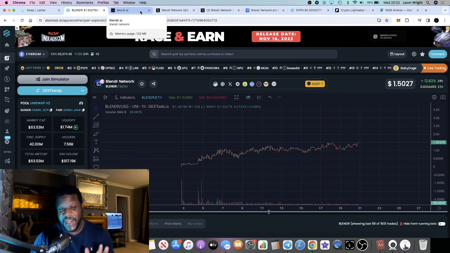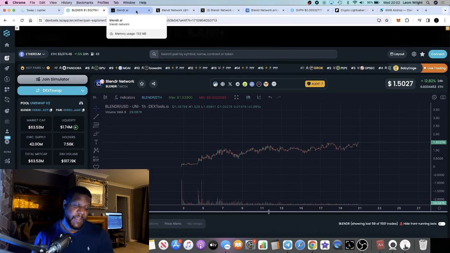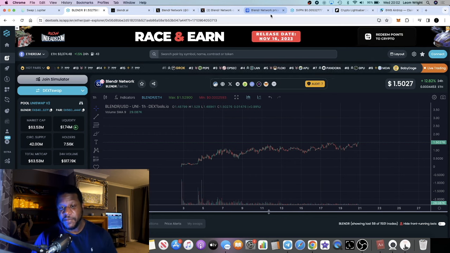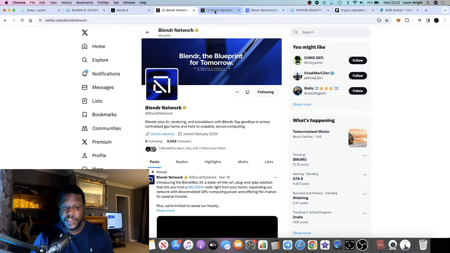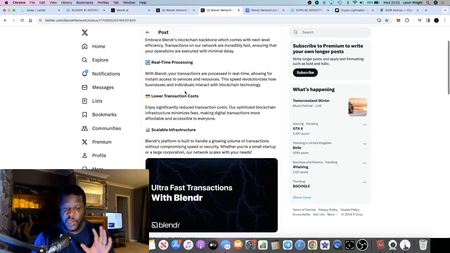Again, with it being a layer one, the scale of a project that's a layer one with... in fact, let's just dive into some of the actual fundamentals of it being a layer one. Okay, guys, if we go over to their Twitter, right? So they are boasting ultra fast transactions with Blender. Okay, blockchain efficiency, real time processing, lower transaction costs, and a scalable infrastructure.